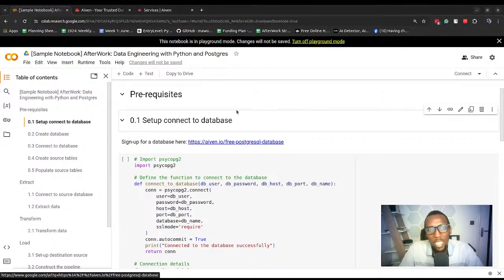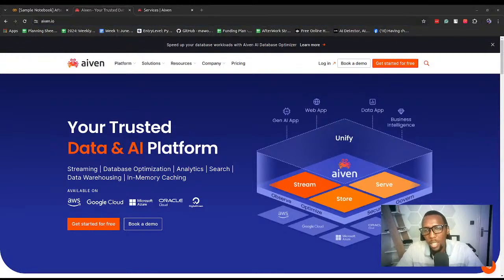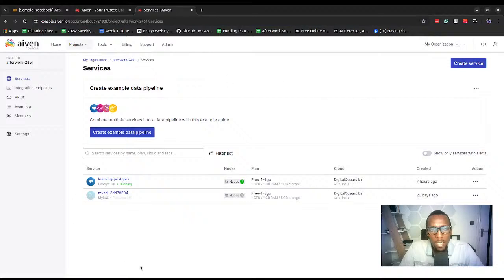So click on that link, and it should take you to this page, and you just click on Get Started for free. You can sign up with any account that you want. And you can pause the video, by the way, if you feel like I'm too fast. Once you have done that, you will get to a dashboard that looks like this. And you won't have the two services that I have here. This one is a MySQL database. This is a Postgres database.